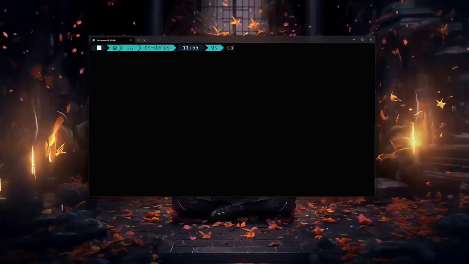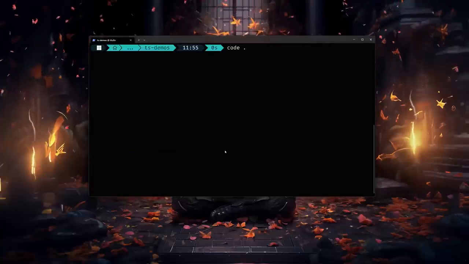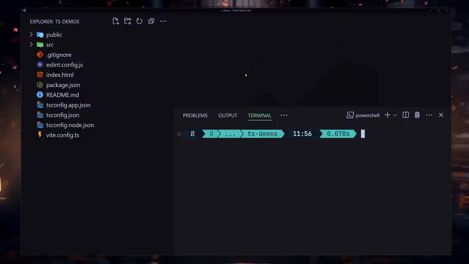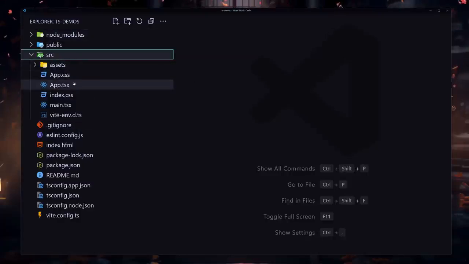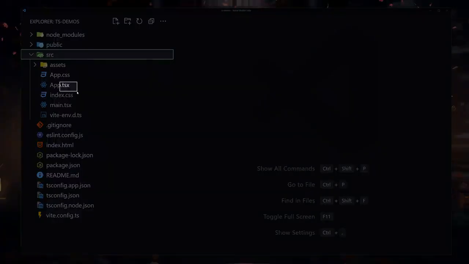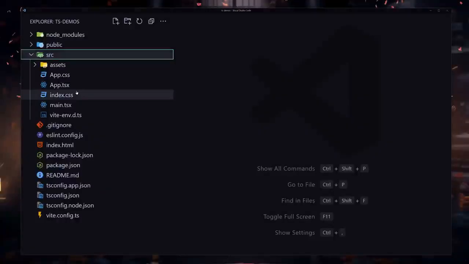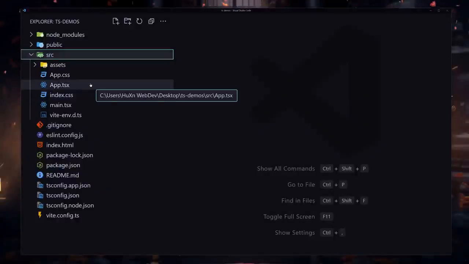And now if I hit enter, I'm going to be using code dot to open that right here. Next, let me open my terminal, and I'm going to be using npm i to install all of the dependencies. And all of their dependencies are now successfully installed. So here you can see we have our src folder, and now inside this src folder, we are now using tsx extension right here. You can either use ts or you can also use tsx instead of jsx. Now we are working with TypeScript, so for that we have to use a tsx.